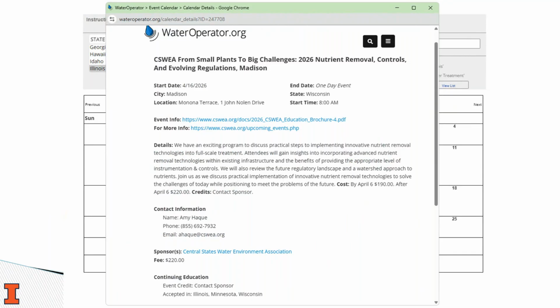So this is an event where, if it was in Illinois, that would have been great. But since Central States does training in 3 different states, Illinois, Wisconsin, and Missouri, this one will be specifically taking place in Wisconsin, but it is an event that's approved in all 3 states, and you can see that in the continuing education section on the bottom.